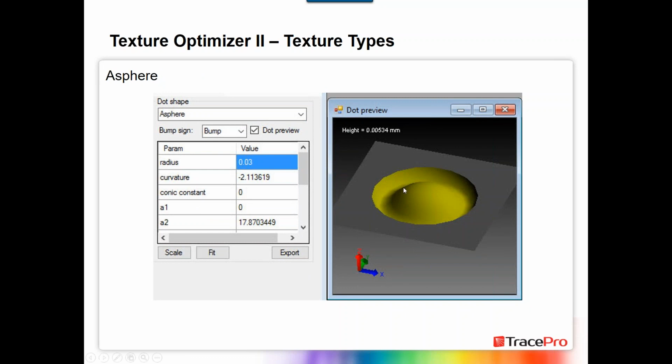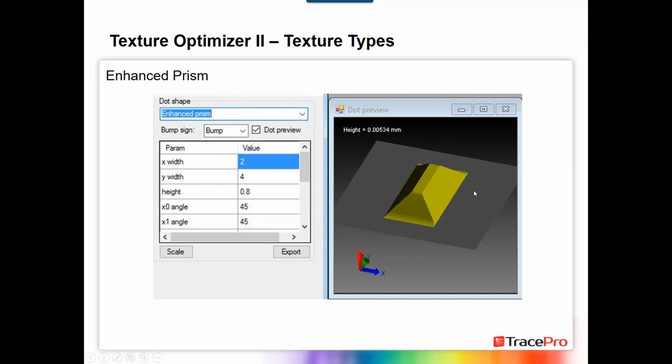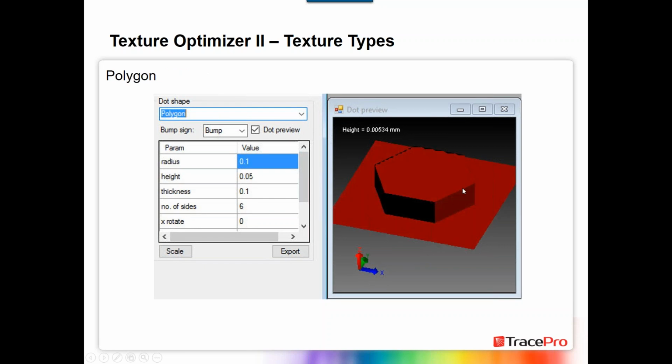A-sphere allows you to define the aspheric profile. So this could be used for dots, but it could also be used for, say, a micro lens array where we want to have an aspheric shape. Torus, enhanced prism. For example, the enhanced prism gives you a lot of different options on the angles, the radius, the trough radius, the end radius here. There's also a polygon option, so that you can define the number of sides, the height, the thickness.